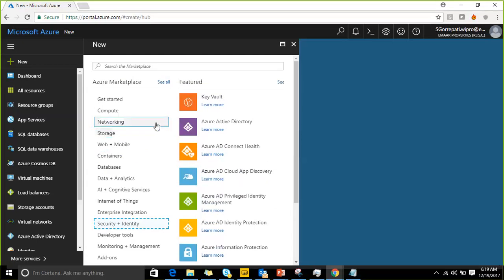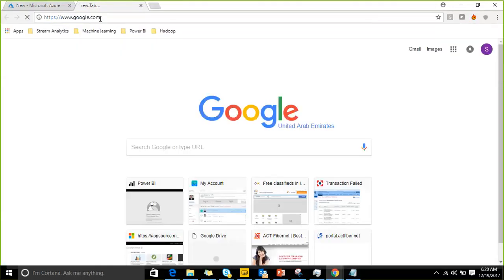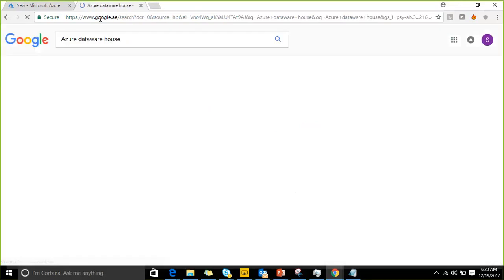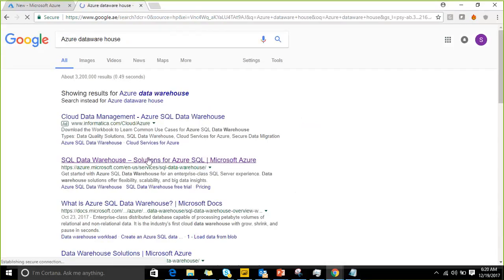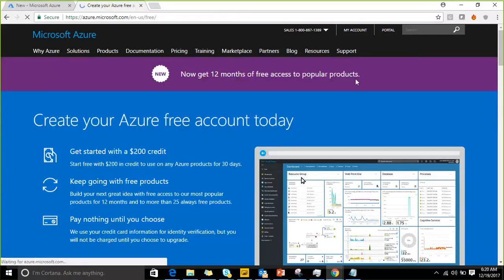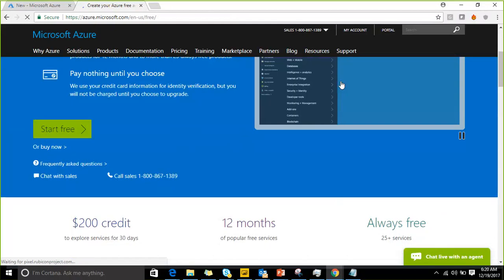In order to create an Azure subscription, you have two options. Whatever you are going to work on, let's assume I'm going to teach Azure data warehouse. If you click on it, for each and every service that you saw, we have an option called free account. Create a free account, but you need to provide your credit card details. They will not charge anything, but you need to provide them.